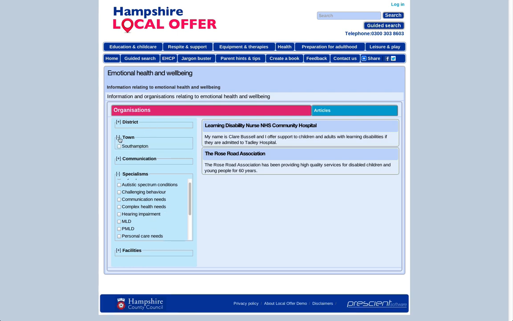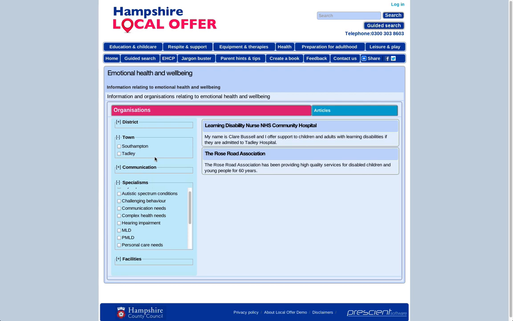So for instance, if we look in town, there are only two towns. So we're only looking at filter options that are available for the information displayed. We haven't got a full list of all of the towns in the system where you click on something and nothing returns. It's always relevant information.